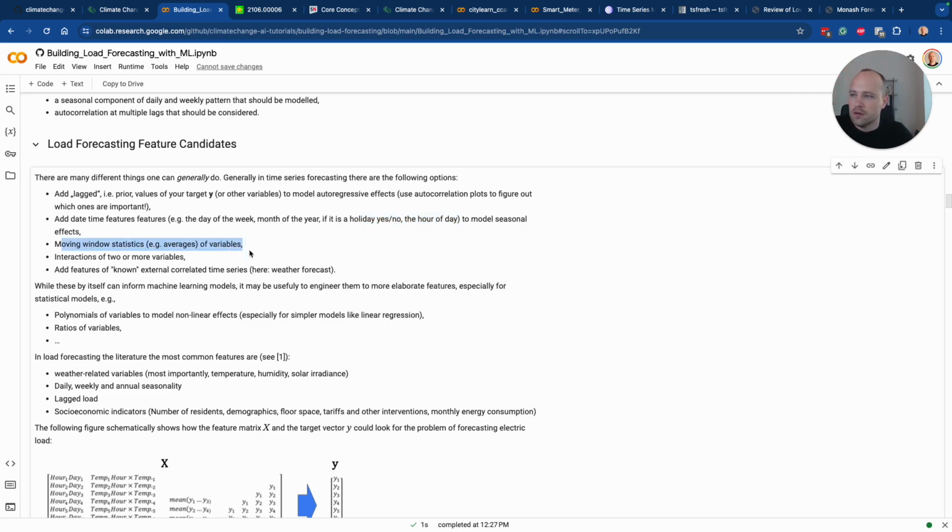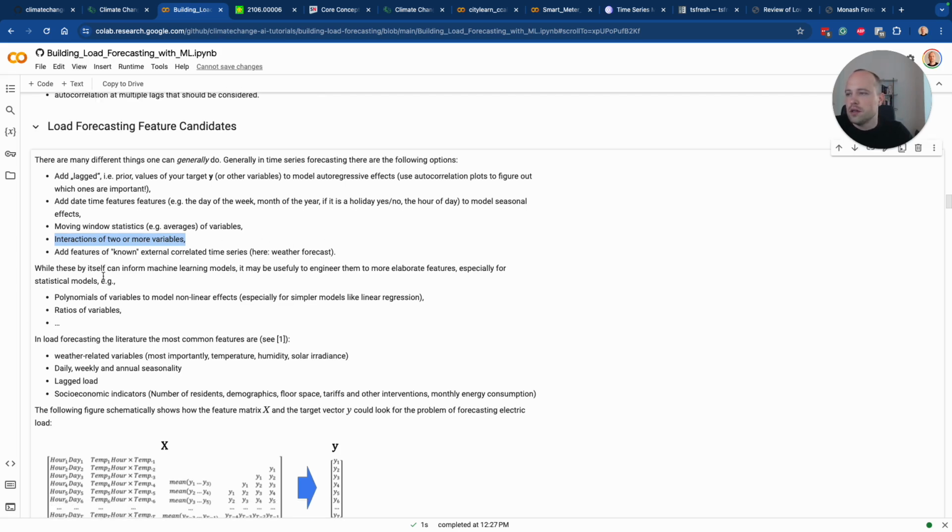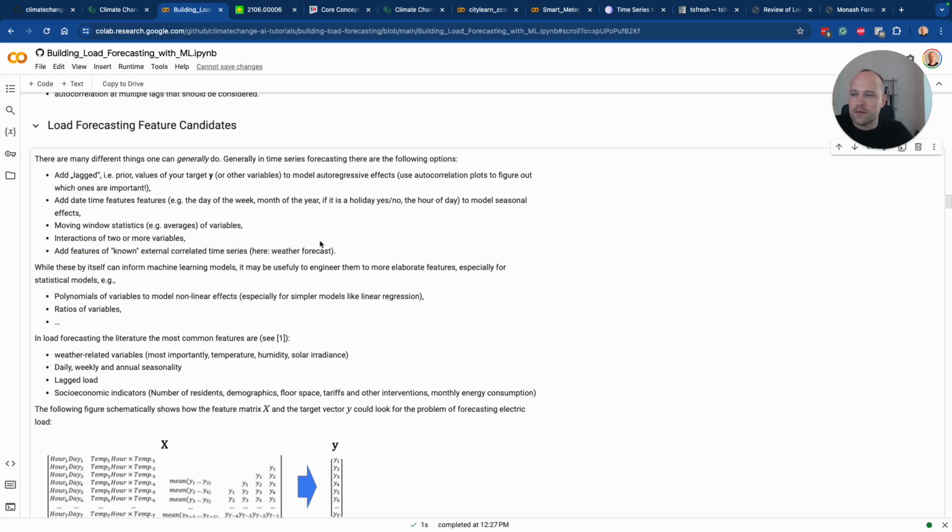You can, of course, include some moving window statistics. You can model interactions quite explicitly, for example, with temperature. And if you have a weather forecast, you can include this into your model.